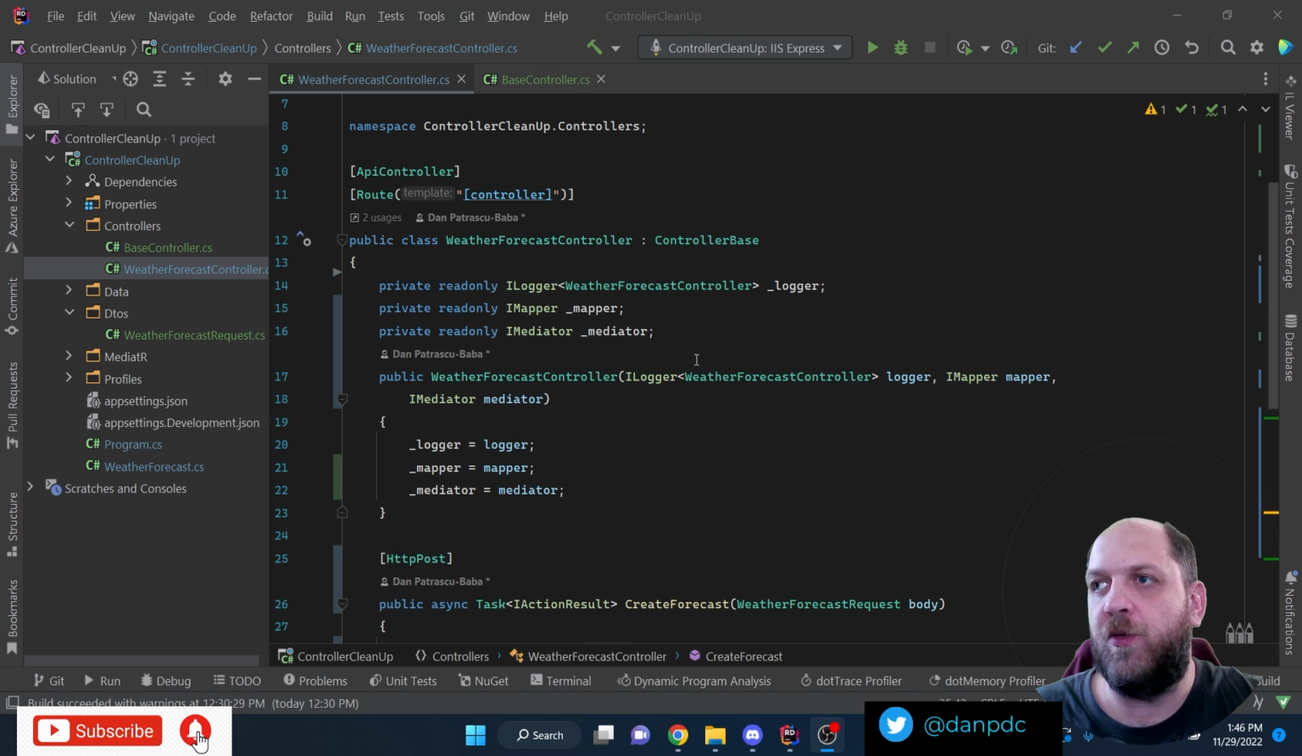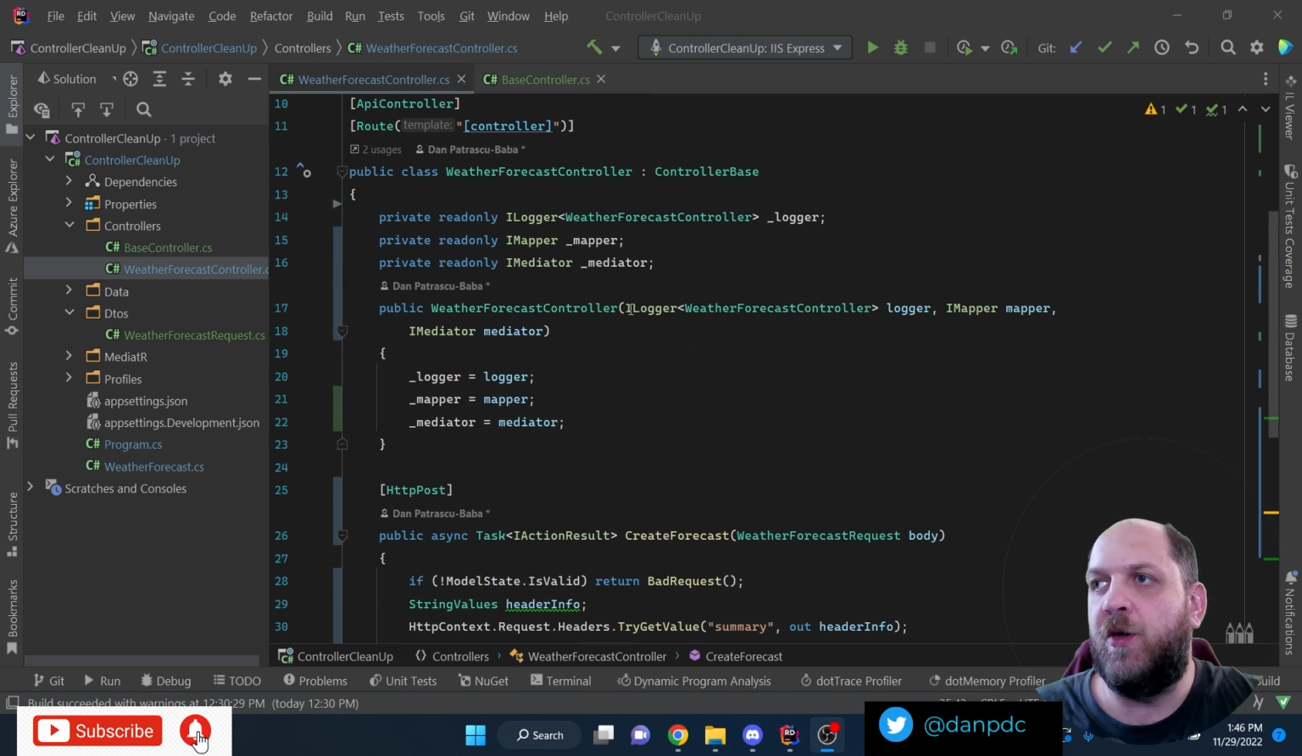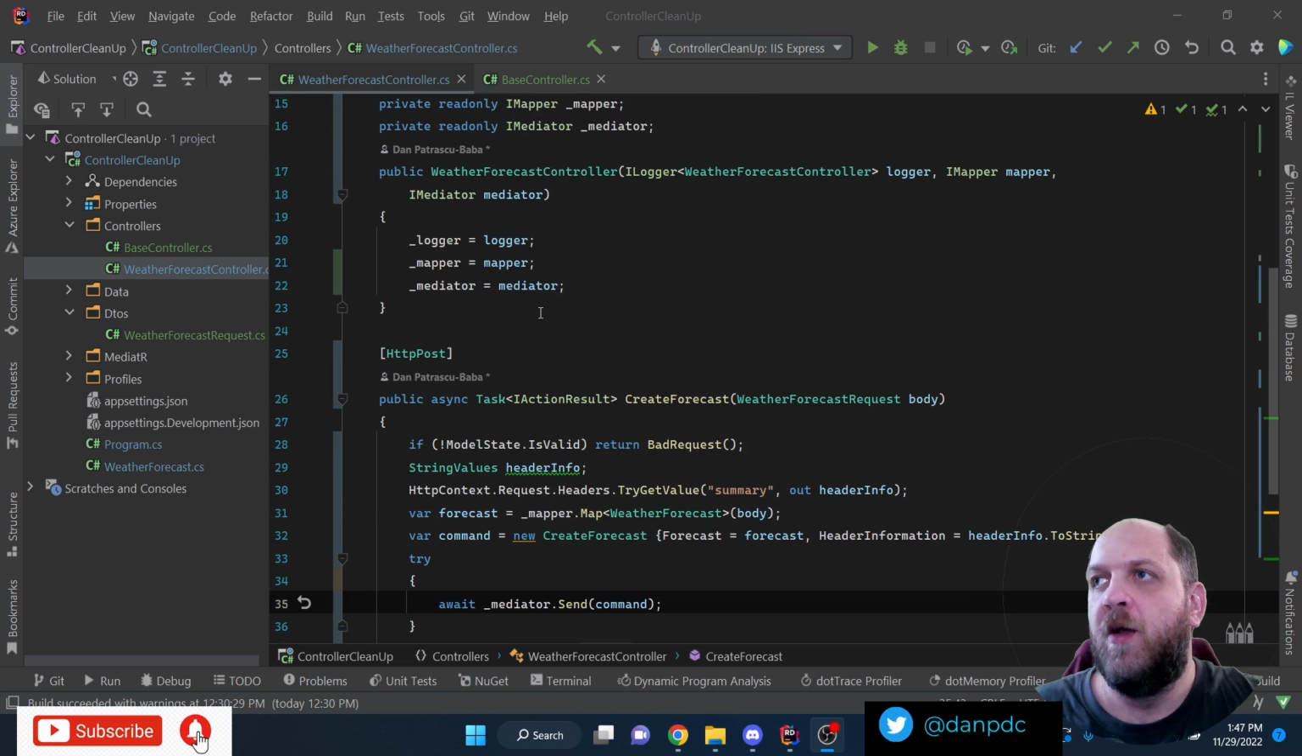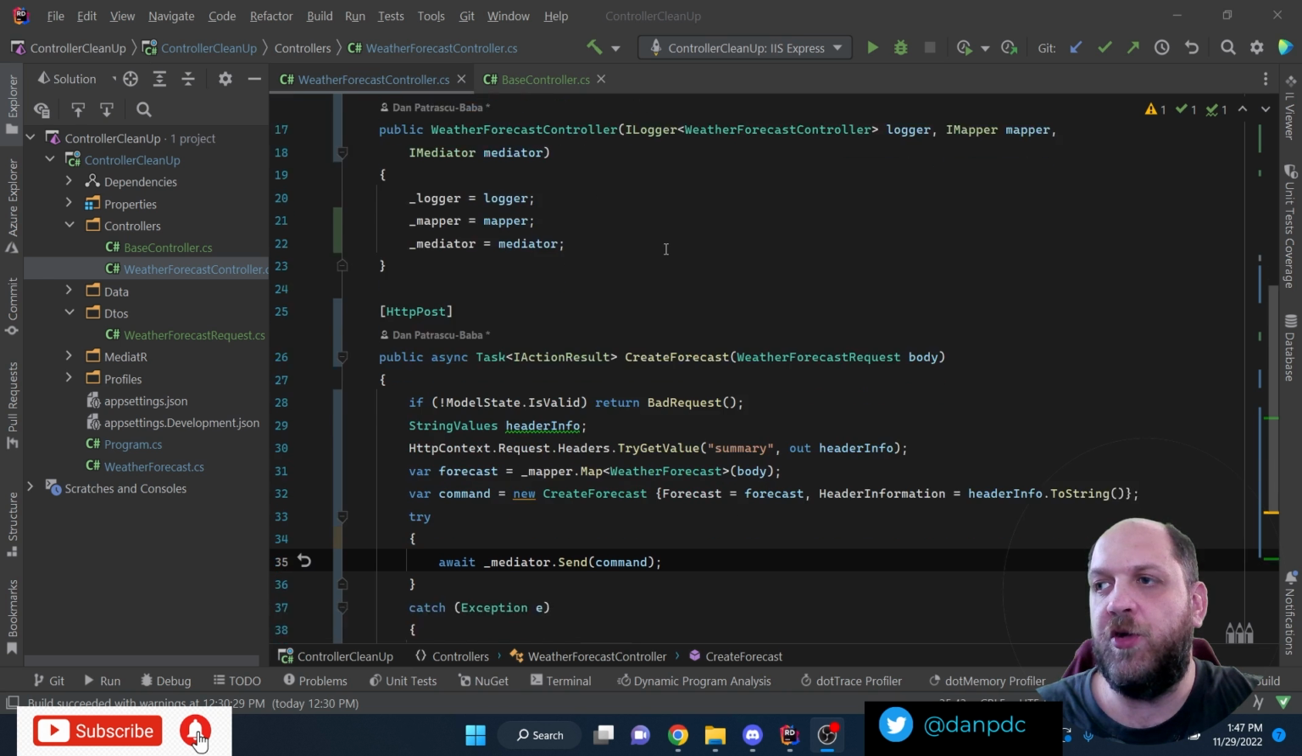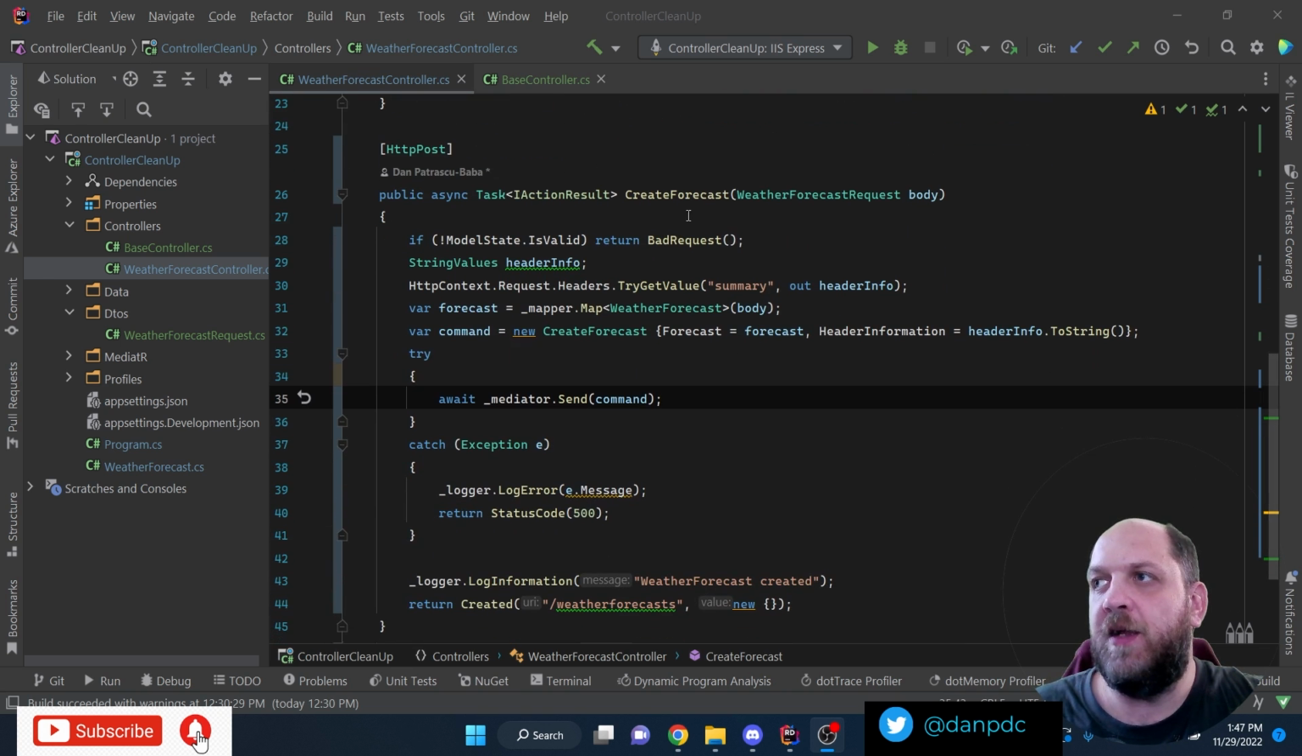Just as a regular controller, we have this iLogger, we have this iMapper, the iMediator. We use, of course, dependency injection to assign the instances to the private read-only fields that we have here. And then we have this method, where we want to create a weather forecast. And that's kind of like the structure that we would see usually in most of the controller actions out there.